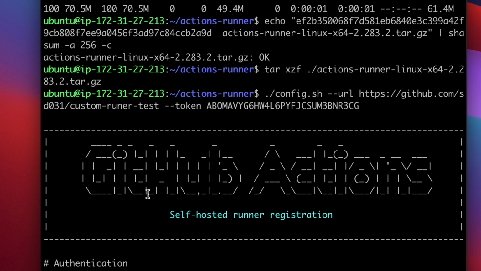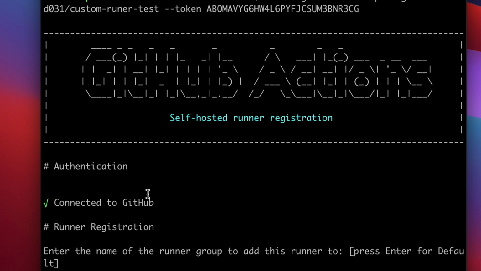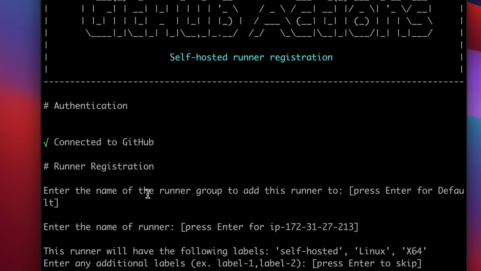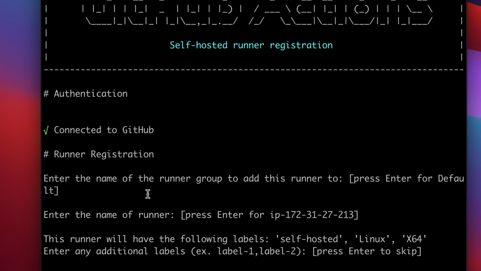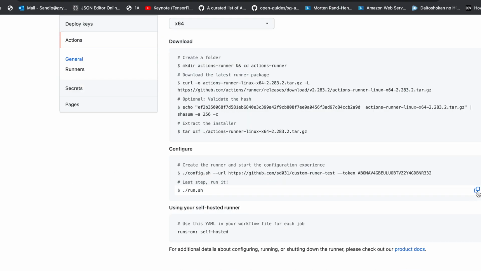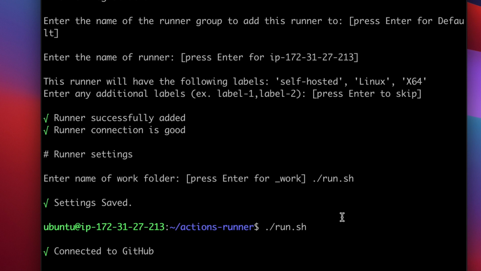And you can see authentication's done. Okay, and you can see it's asking to enter the name of the runner. Simply go with the default, and just press enter, and that's done. Runner successfully added. Okay, now the final step is to run this. So let's run it, run.sh, and you can see it's saying connected to GitHub.